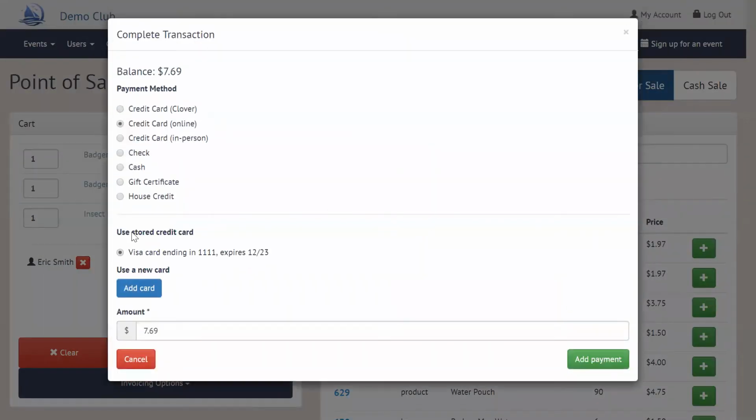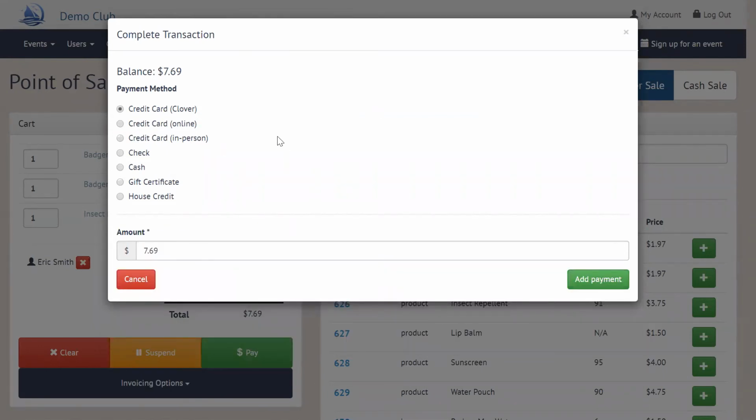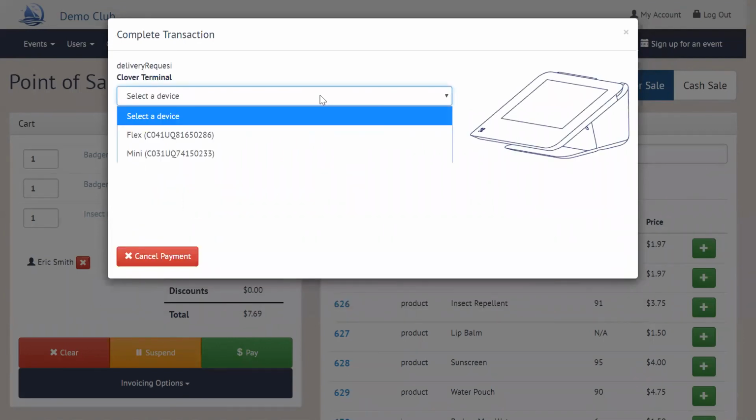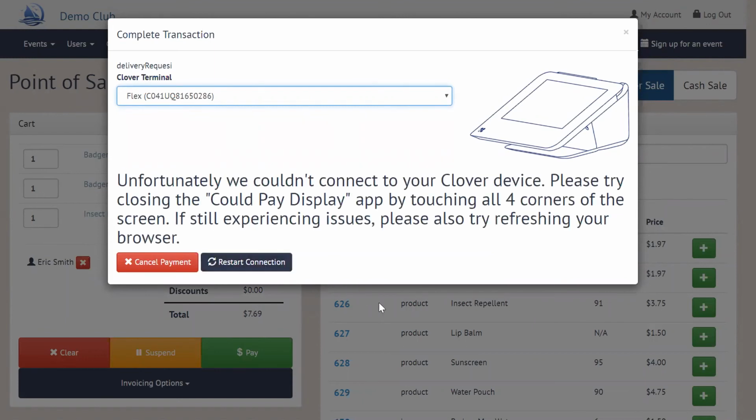And now you can see that it's going to ask for using the stored credit card. Additionally, you could take the credit card in person, enter the last 4 digits of the card, and, depending on how you accept your payment methods, cash, check, anything along those lines. Now, for the sake of accepting this payment for our demo, we're just going to accept a credit card via our Clover terminal. I'll hit add payment, and I can select which device I'm using there as well. In this case, we don't have payment set up, but you would be able to see a confirmation button here as well.